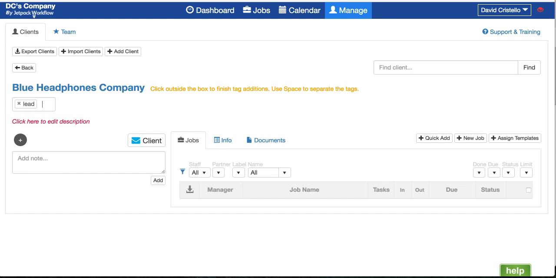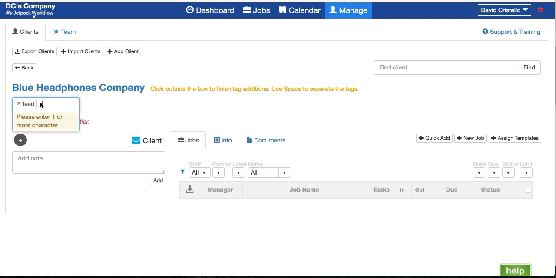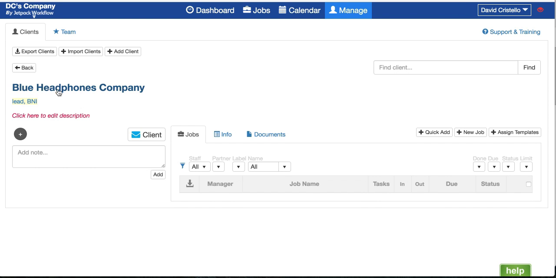Then what we can do is tag that client as a lead inside the system. If you have different stages of leads, lead 1, lead 2, lead 3, depending on where they're at in the cycle, you can create multiple tags. So we can say lead, and then we can say BNI or something like that. If we want to also put the tag, you can add as many tags as you want.